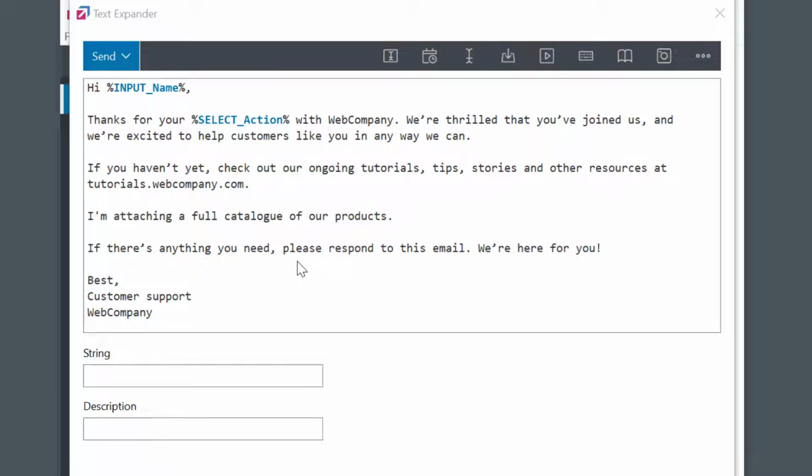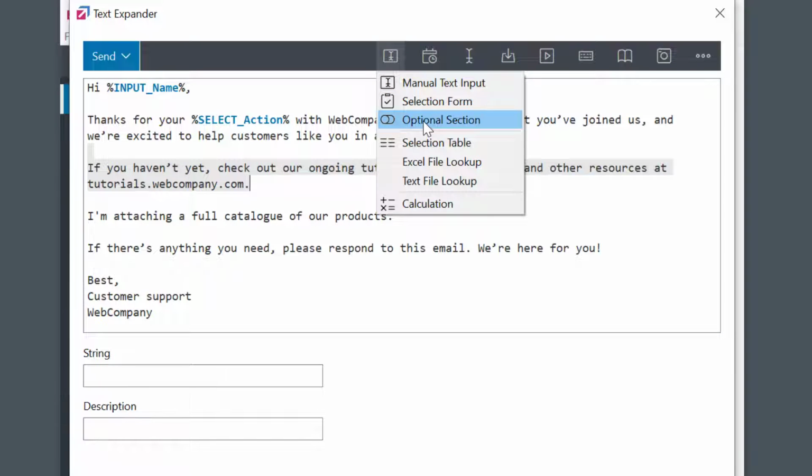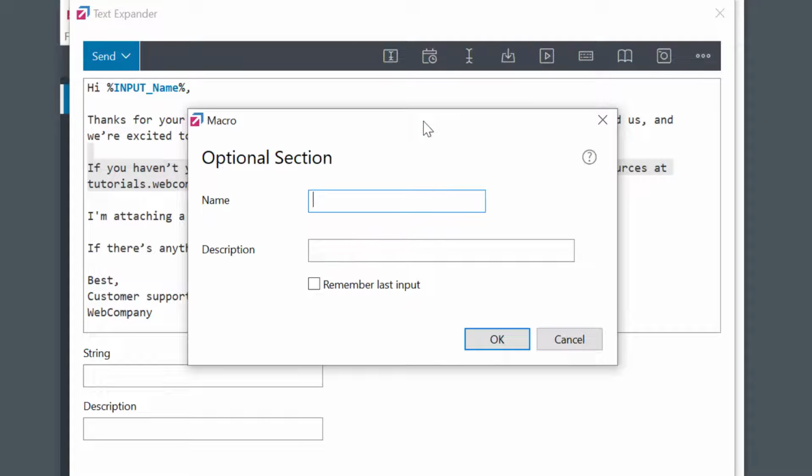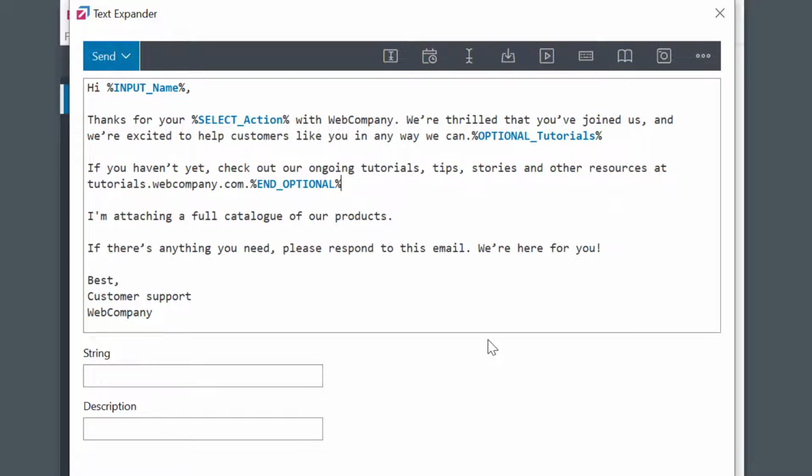For example, to make this part optional, I'll select it first, and then choose User Input Icon and Optional Section Macro. I'll give it a name and save. Look, now the selected section is marked as optional. I'll do the same with the second paragraph here.